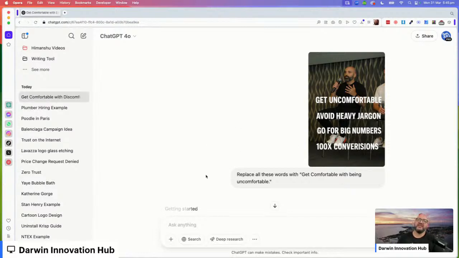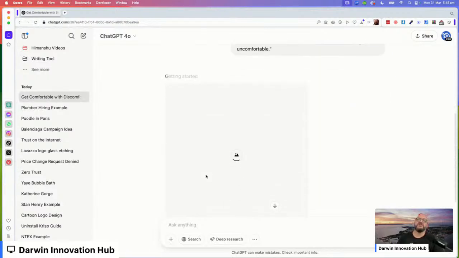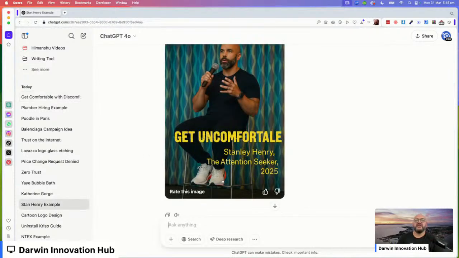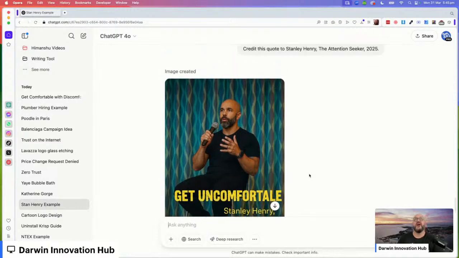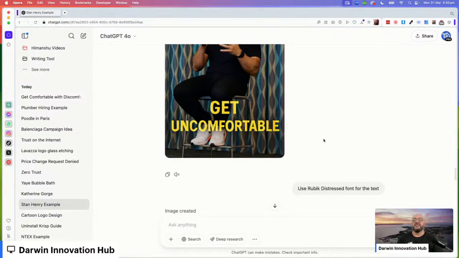So it's going to take that, remove all that text, and now replace it with those new words I wanted to say. So I'm going to pop down to my Stan Henry example again. Down here, I finally iterated to the point where I did this, and it actually spelled words wrong because I spelled them wrong.